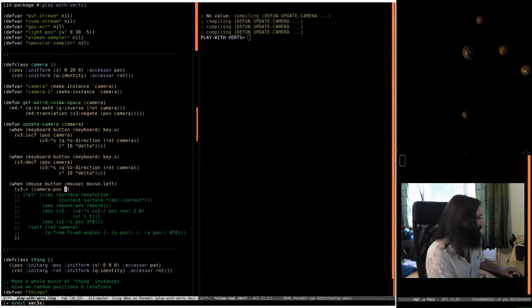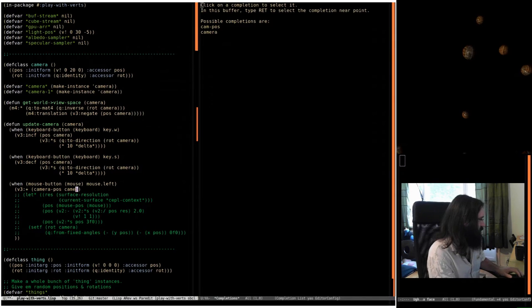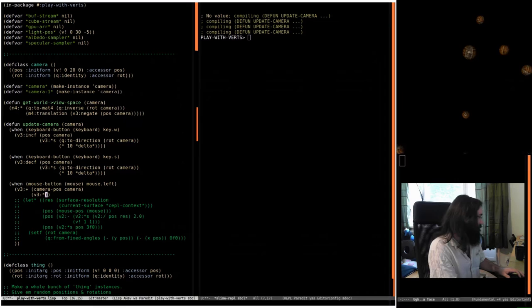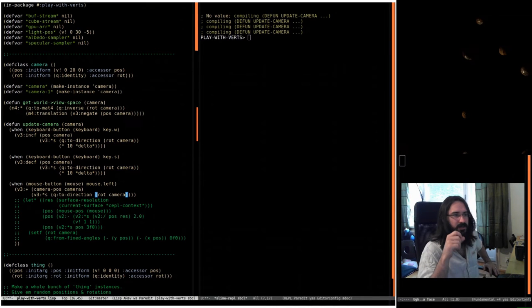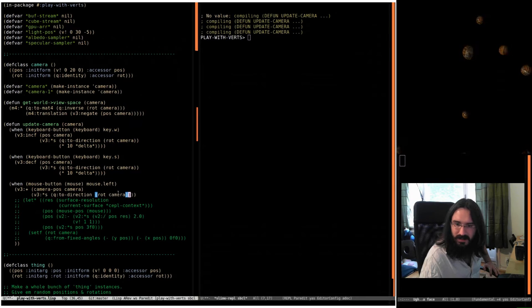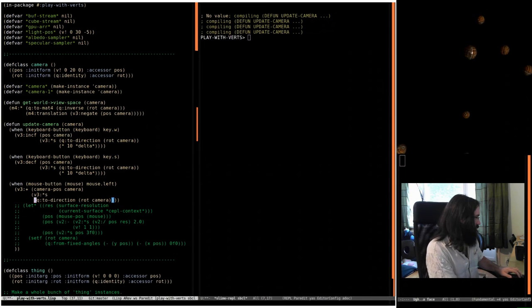Camera pause. And it's the camera. Oops. Camera. V3 times S. Quaternion to direction. I love that someone knows my stuff better than me. That's so cool. Rotation of the camera. Oh yeah, that would... Yes, that would allow you to do mouse wheel control to change the position. I'm having a free tilt camera where I can tilt left and right. Oh, cool. Change direction. And then, whoops.